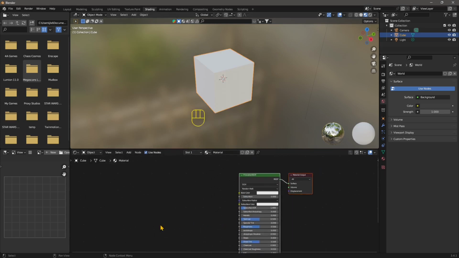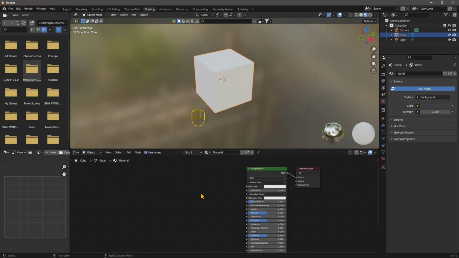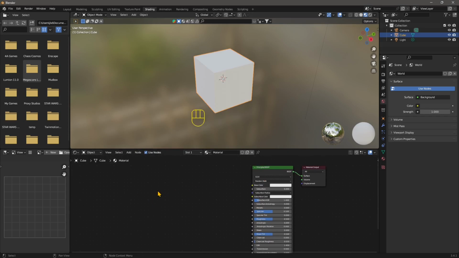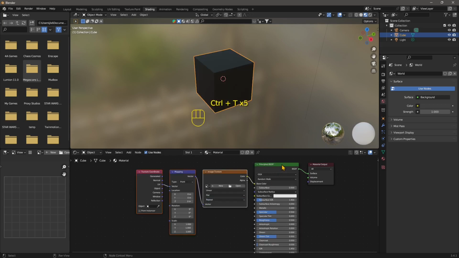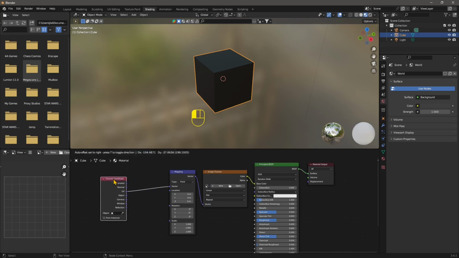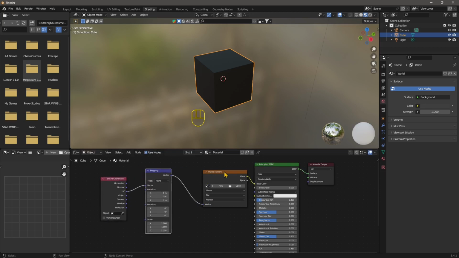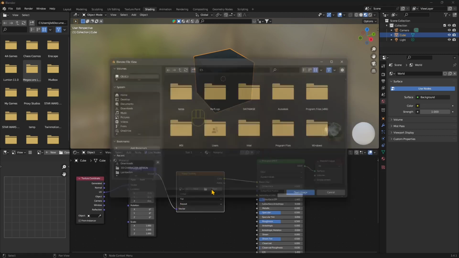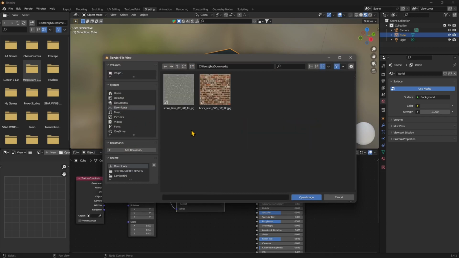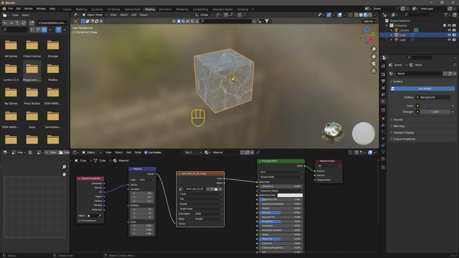And to quickly test if the Node Wrangler is activated, you can go here on an empty space and press Ctrl T. So you can see nothing is happening. Now let's select the central node, and if I do again Ctrl T, it's going to create these three nodes. So I don't need to create them manually, just as I showed you, but they're already ready for me. So I can now just click on Open and select the texture that I have downloaded. So let's start with this one here, open image, and there you go.